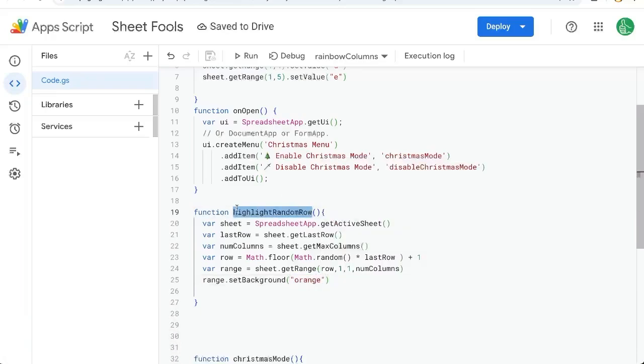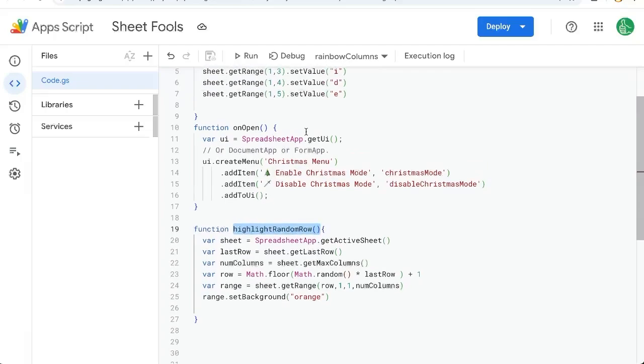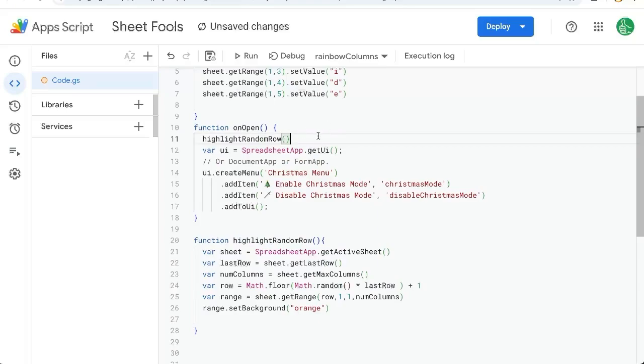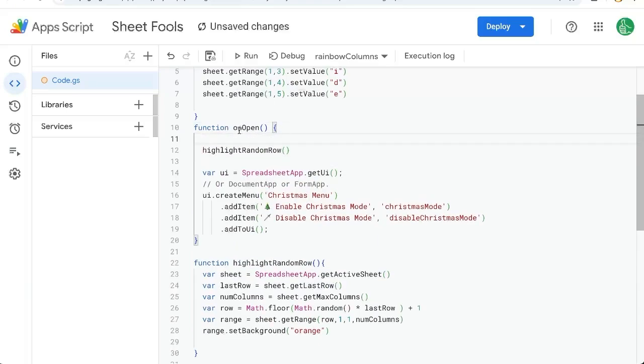And how do we actually run this on open? We're going to take this function name and add it right here to our on open. This function on open can only have one in a single Google Sheet, a single Google App Script, and it's going to execute all of these.